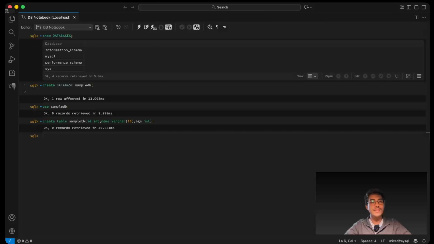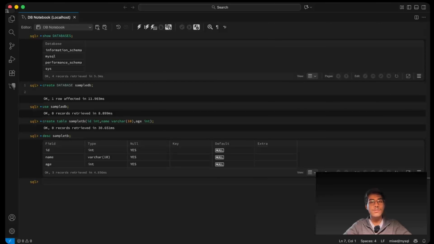Let's see how our table looks like. So let's look at the structure of our table. So remember, to see the structure of the table that we have, we can either use the DESC or the describe query. So let me just write that here. So let me write DESC sample TB, execute this. So now we can see that our sample TB has an ID which is an integer column, a name which is a varchar, and an age which is also integer once again. So this shows you the basic structure of the table.